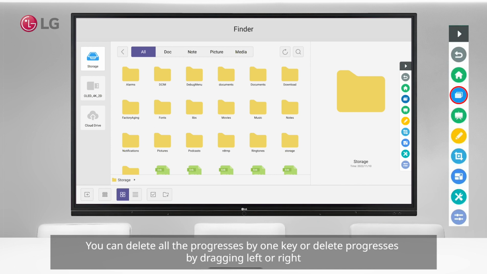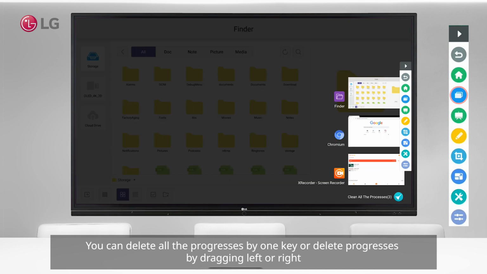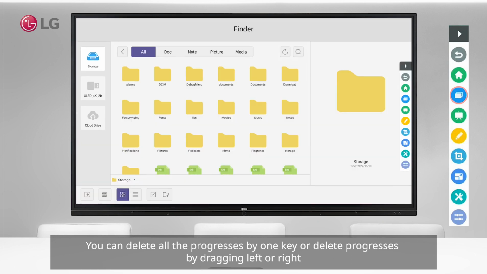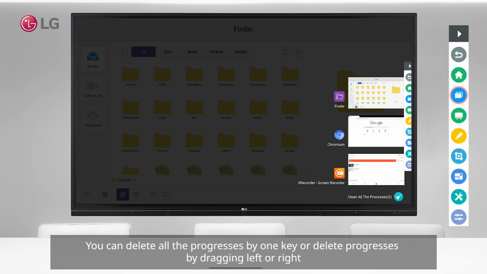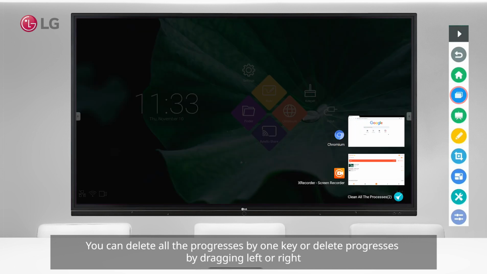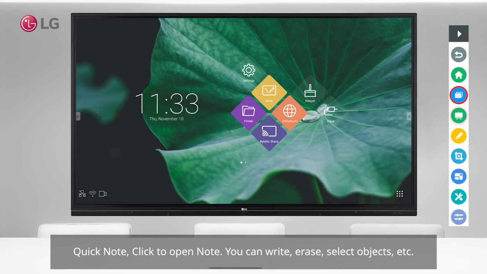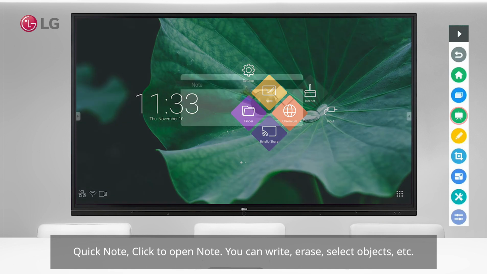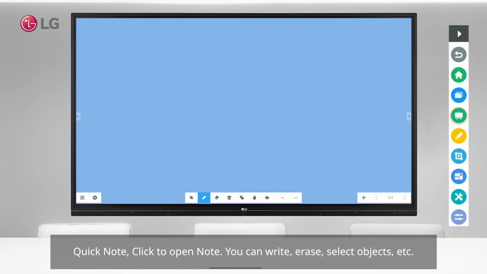You can delete all the progresses by one key or delete progresses by dragging left or right. Quick note, click to open note. You can write, erase, select objects, etc.